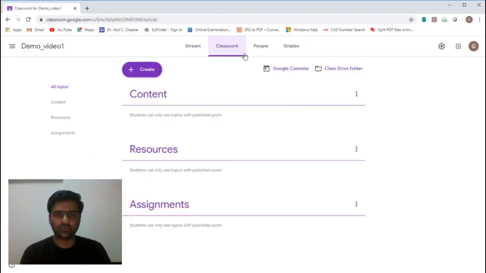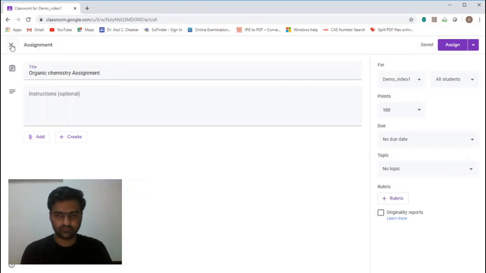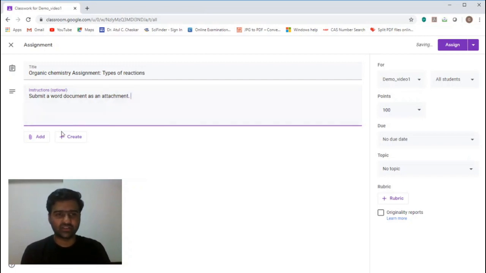Alright, so now when I go to classwork and start accessing an assignment, and put a title, you see that as soon as I let it sync with respect to the changed settings, this rubric has become active for me, right? So let me just quickly write down some elementary assignment that I want them to submit. Types of reactions, say for example we had a similar thing last time, so I say submit a Word document as an attachment, and that becomes their instruction.